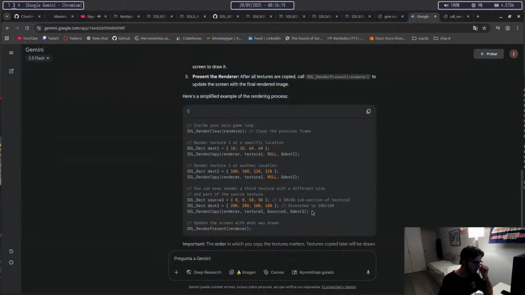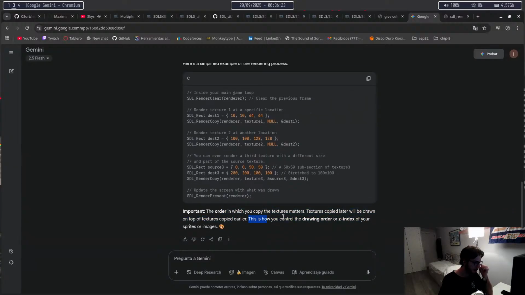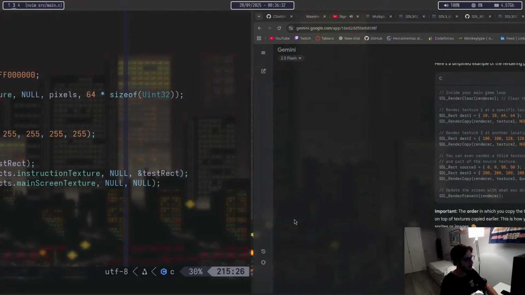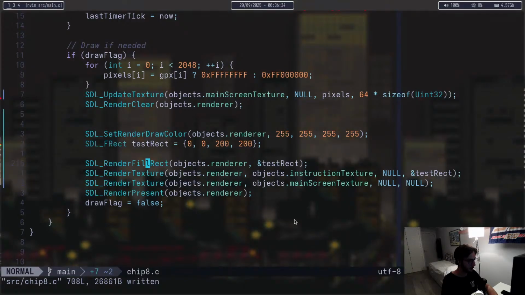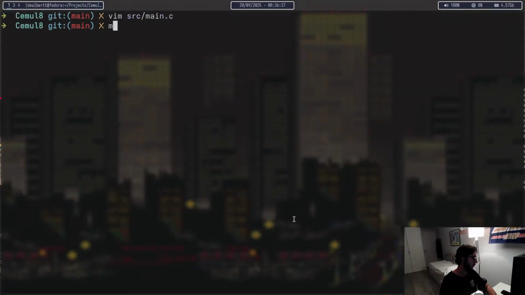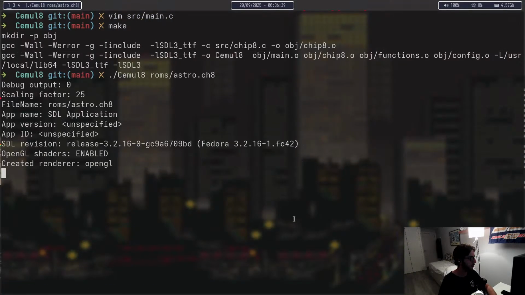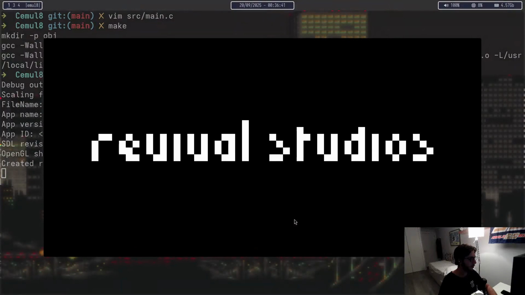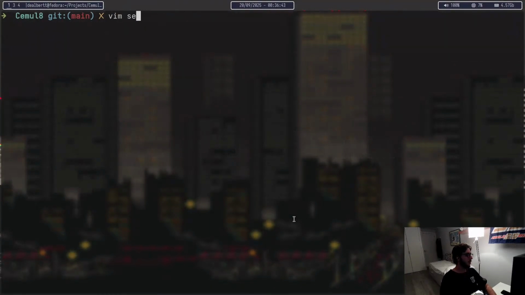But yet again, I'm not setting any color in here. Render copy, SDL render present. The order in which you copy the texture matters. Texture copy layer will be drawn on top of texture's copy layer. This is how you control the drawing order of your sprites or images. Actually, that's probably why this is happening now. If I do this, nope. Still get an awful lot of nothing.